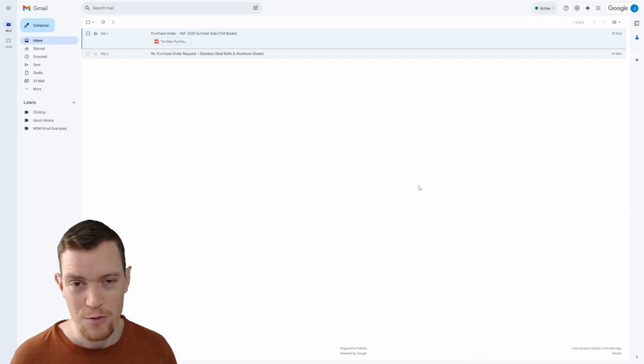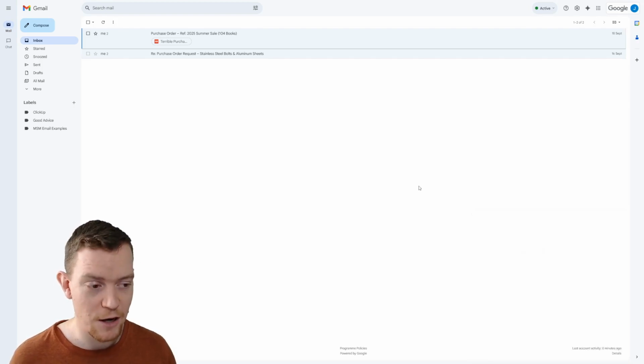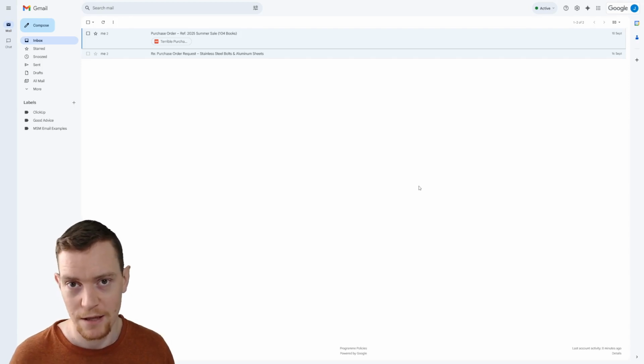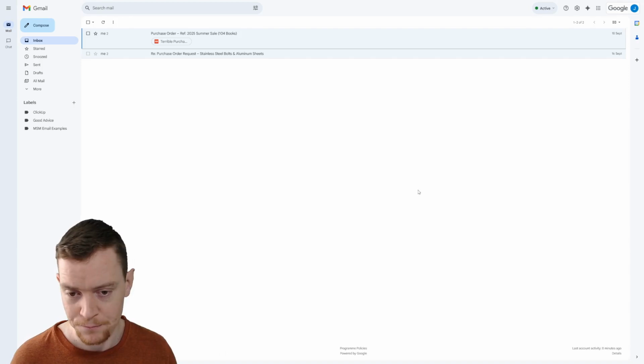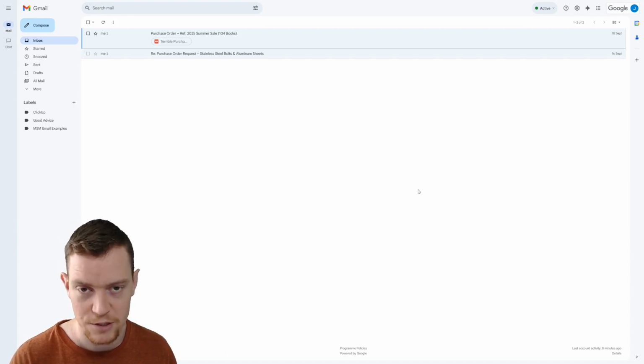Now that'll take 3 to 5 minutes to process, and no matter how many we send through at once, it'll still take 3 to 5 minutes because they all process at the same time in parallel. But while that's happening, let's look at what's actually going on in the background.